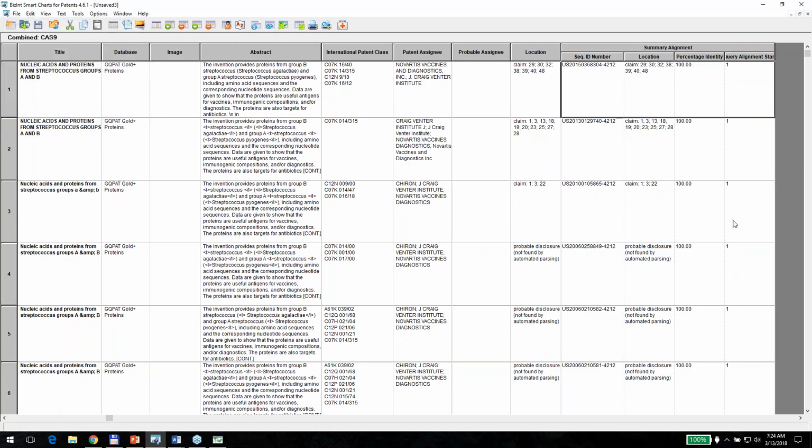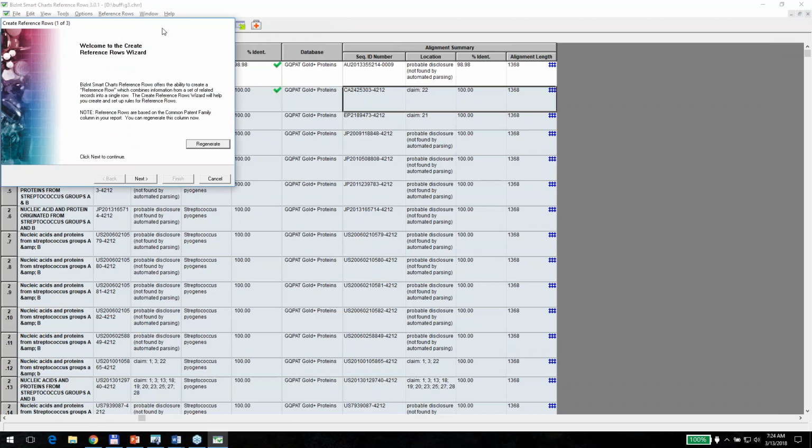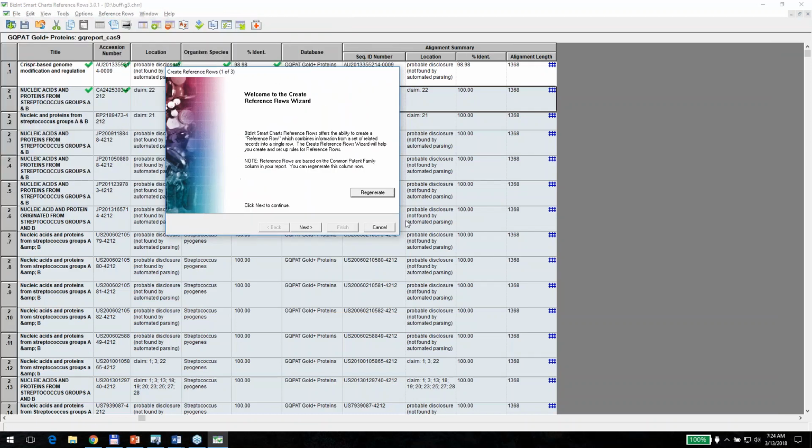And I'm going to save this chart. You always have to save before you send to reference rows. And now this time, when I come to reference rows, I have a regenerate button. I don't actually have to click generate to proceed.